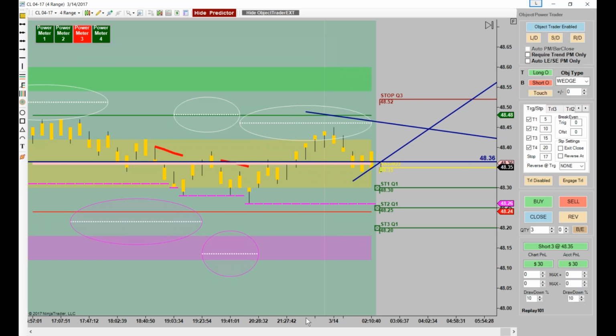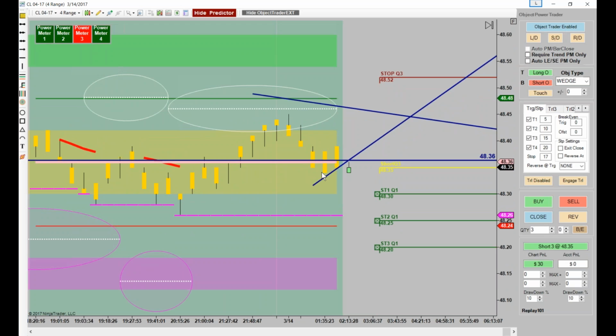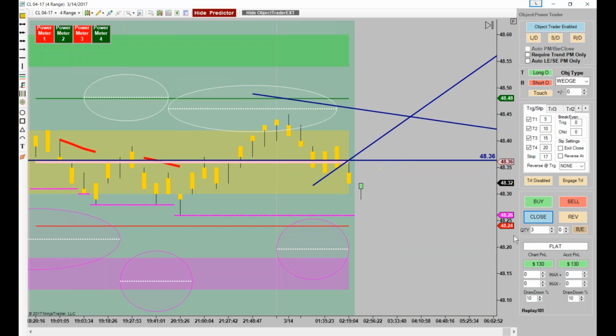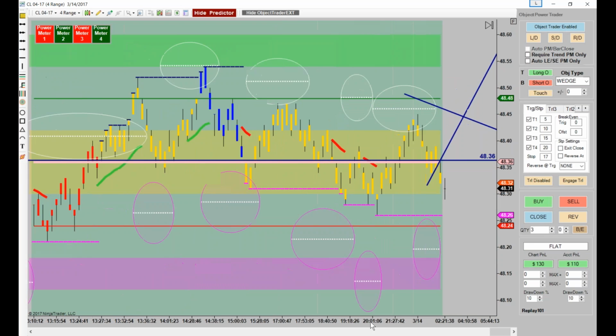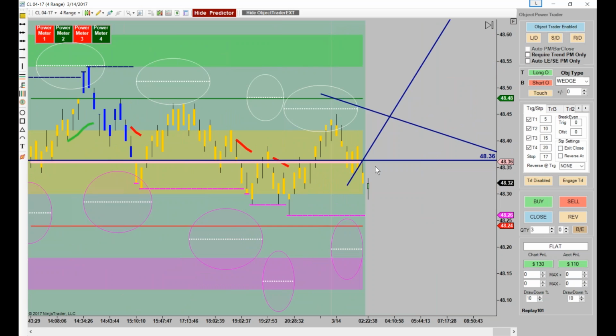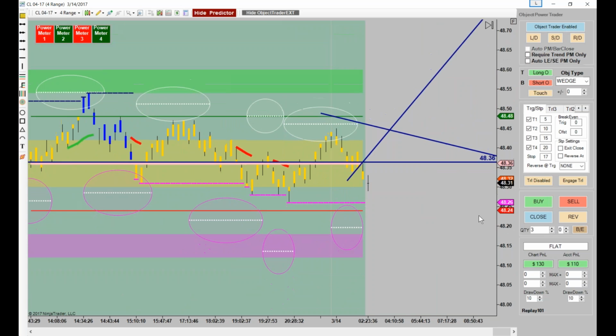Okay, see, we just got our trade now. All right, that's not where we want it, but I just wanted to show you that it will actually fire there. Okay, let's go ahead and kill the trade. That's 130 bucks. That's enough. All right, so that's the way the ray should actually work.